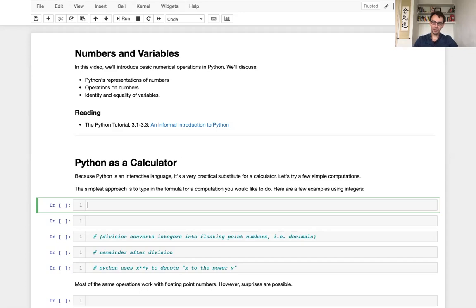So Python is an interactive language. It's interpreted rather than compiled, as we discussed previously. And this means, among other things, that Python is a very practical substitute for a calculator. So let's try a few simple computations as examples. The easiest way to do a computation in Python is just to type in what you'd like to compute in a very similar way to as you might in, say, the Chrome search bar or something like that.